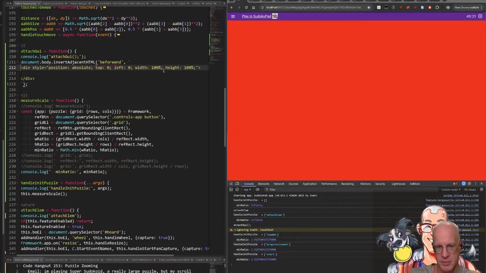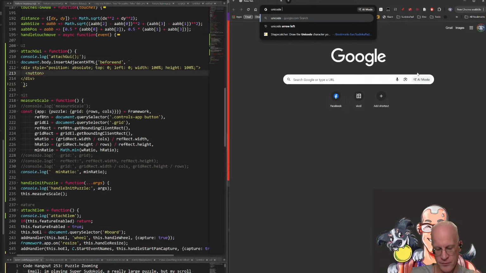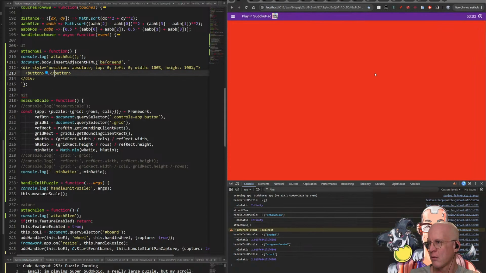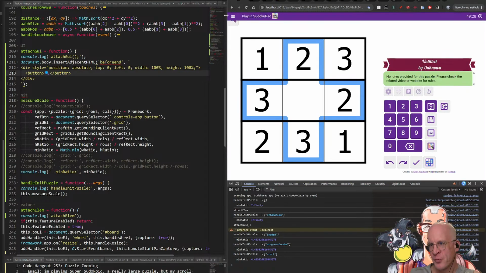So now we can place some buttons, and we can say button, and then we can say Unicode magnifying glass. So we can grab this one and put it in our button. Nope. Nope. Grab this, select this, delete it, put that in there, and do that. Right. And if I refresh this now, we'll have this. Okay.